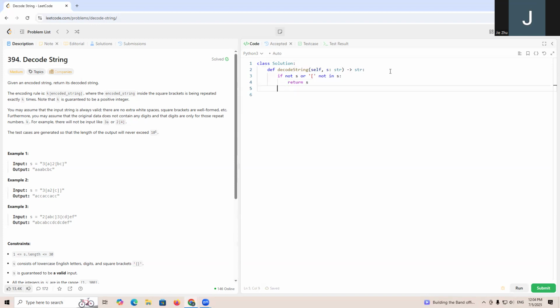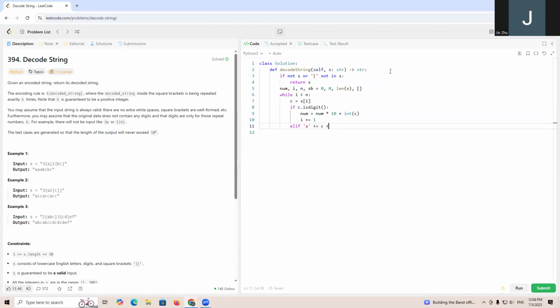Then we're going to have num, i, n, sb equals 0, 0, length of S and this one, right? So while i smaller than n, we'll have c equals S[i]. If c dot isdigit, then num equals num multiplied by 10 plus int c, right? Then i plus equal to 1. And else if a smaller equal to c, and smaller equal to z, we're going to have sb dot append c, right? So our i should also increase by 1.